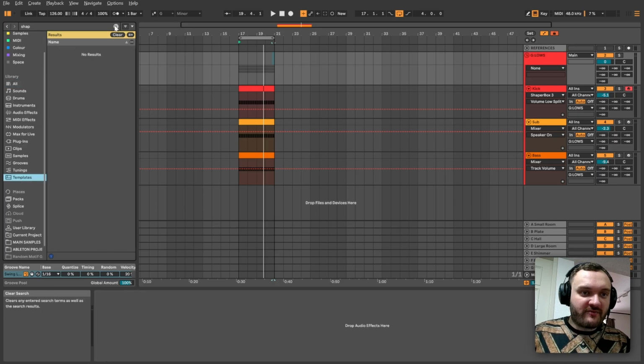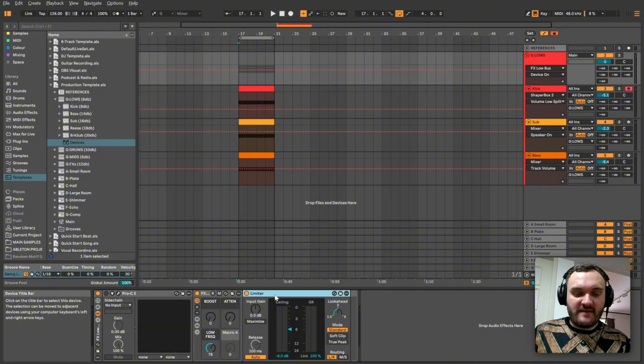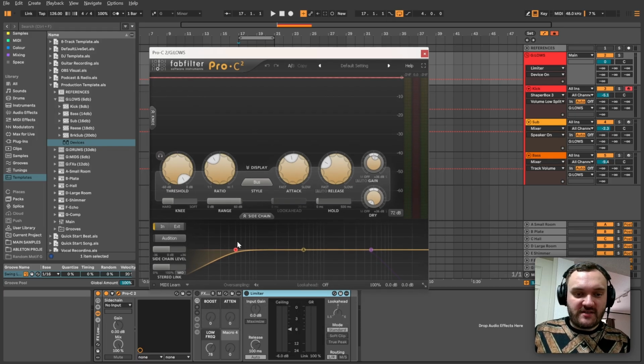I'm going to grab a rack from my template and explain how it works. Made up of a compressor, a Pultec EQ, and a limiter. That's it. Let's start with the compressor. Super simple settings, really. The first thing that's important to know is on the C2 compressor, it allows you to put an EQ on it.